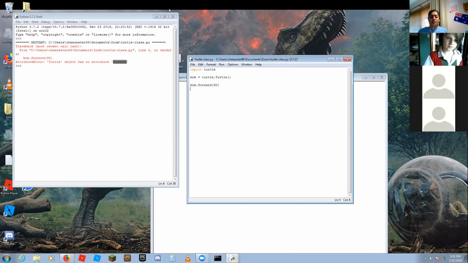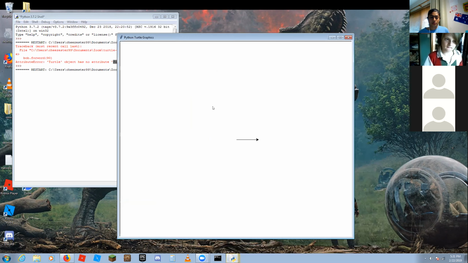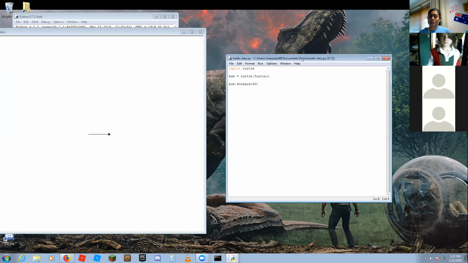Yep, and now try run it again. So do the same thing. Yep. So do you see how it did the line? So now it's doing the exact same thing as what we were doing in Python shell, except it did it all at once. You can keep adding lines to it, and it can keep drawing shapes and stuff. So that's how you actually use that Python turtle code in an actual file.